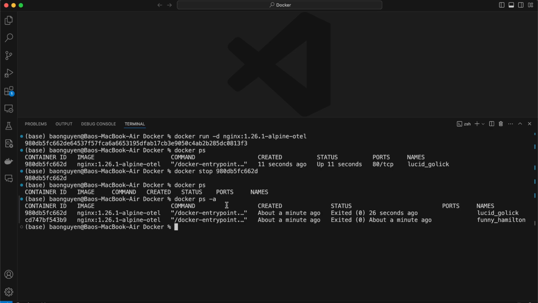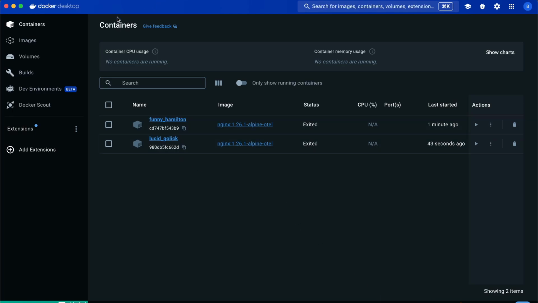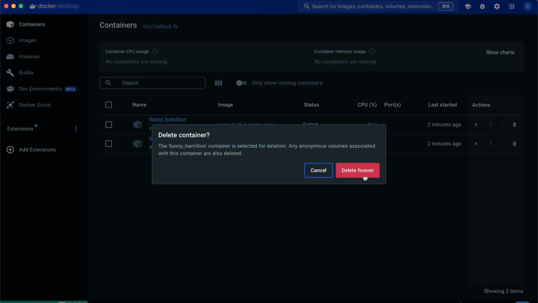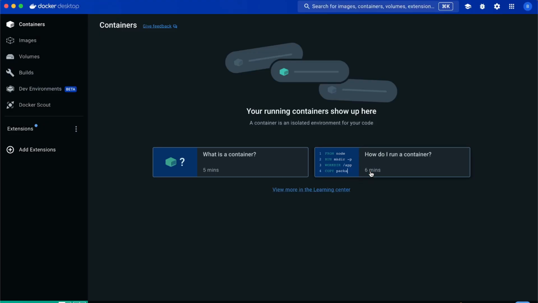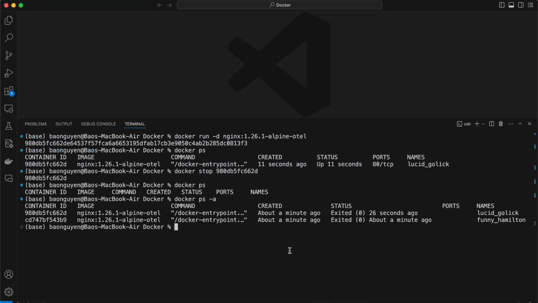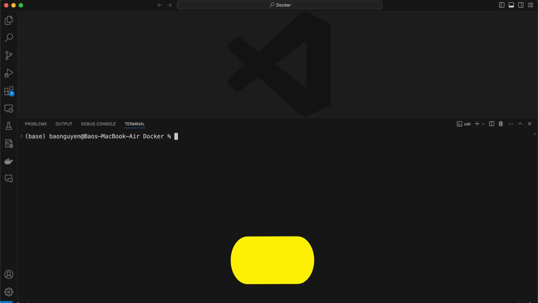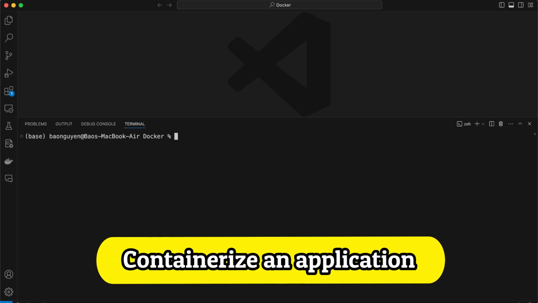In order to remove a container completely from our machine, we can use the Docker Desktop UI. When I click on this tab, it shows all the containers. To remove them, I need to click on delete, then delete forever, delete, then delete forever. Now when I come back to the terminal and type in docker ps -a, I will not see any container because they are removed from my machine already. That's good enough for most of the basic commands in Docker.